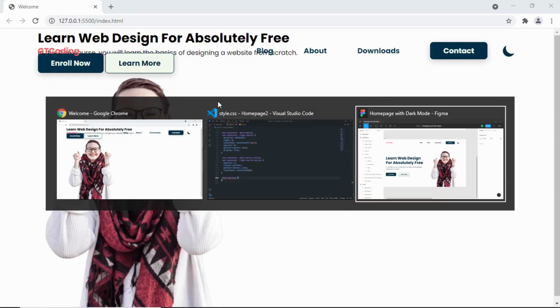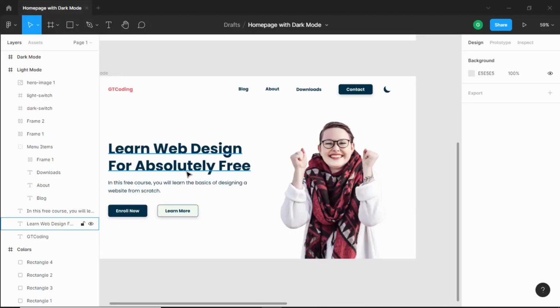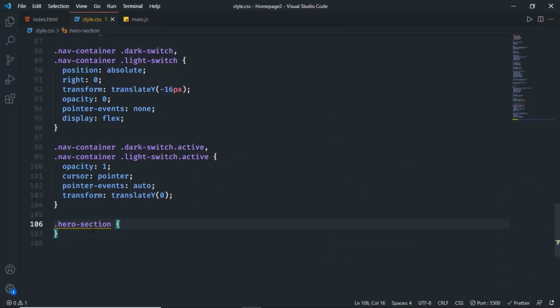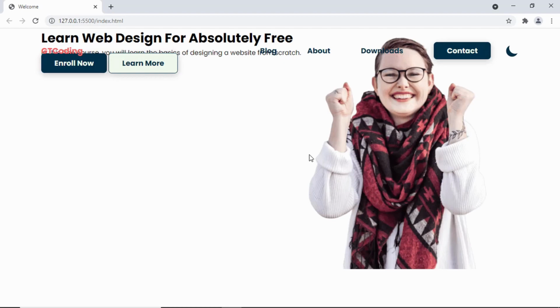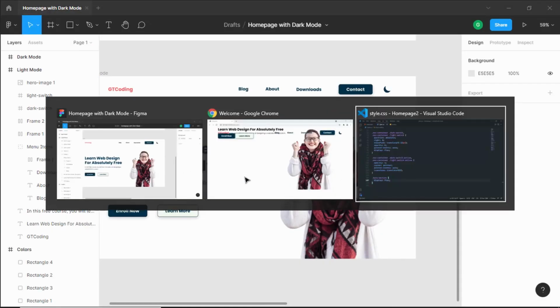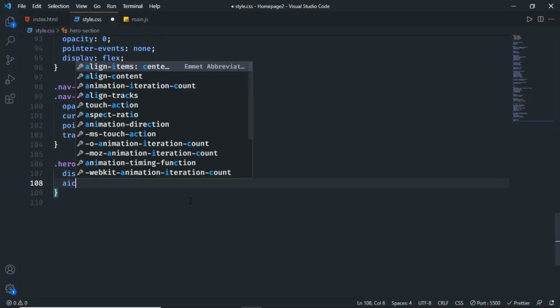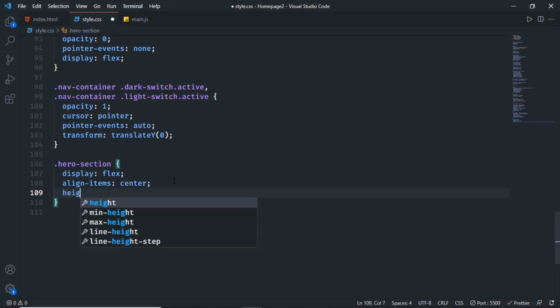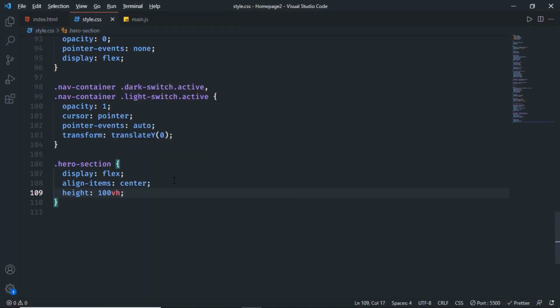So if you go back to our Figma file, we can see that the text content is at the left, and then we have the image at the right. So here we will add display of flex, and now we can see both the elements are one next to the other, and we'll also bring it to the center. So let's type align items to the center, and let's add a height of 100 viewport height for the hero section. So here I'll just type height 100 viewport height.